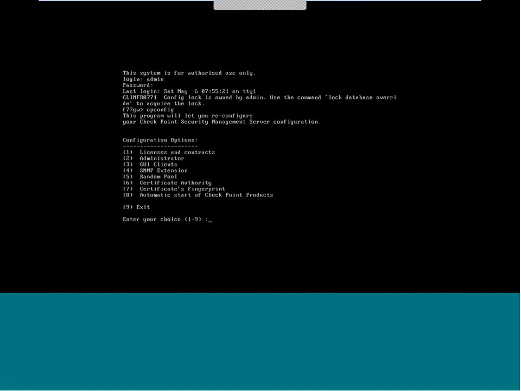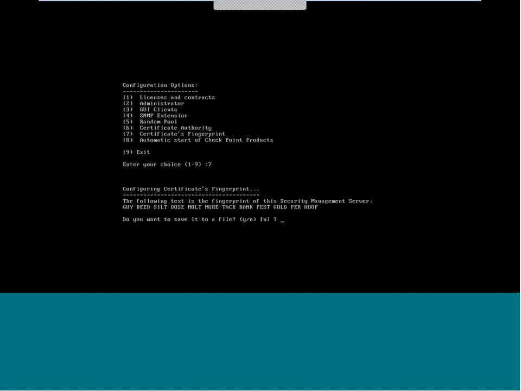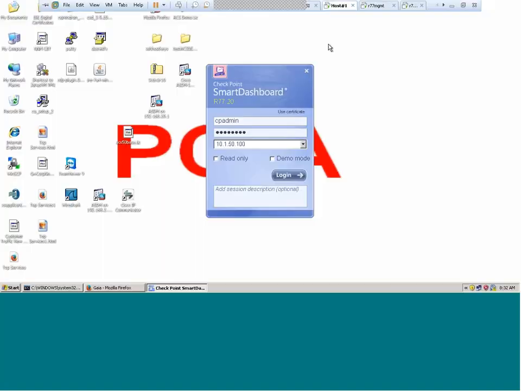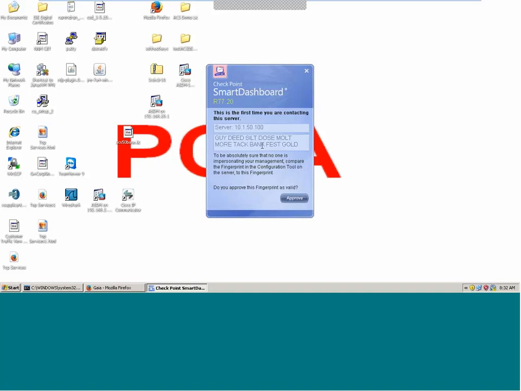Okay, can you see option number 7 as a certificate fingerprint? Okay, I'm just going to select option 7 to see the fingerprint. So the fingerprint is what? Guy, deed, silk, do, something is there. So I'm just noting down only the last 4 words of it. First, gold, per, hoof. So when I'm connecting to the management server for the first time via the dashboard, I can see that fingerprint being shown to me. Can you see this one? Yeah. In this way, from the console, I'm confirming that I'm connecting to the right management server.